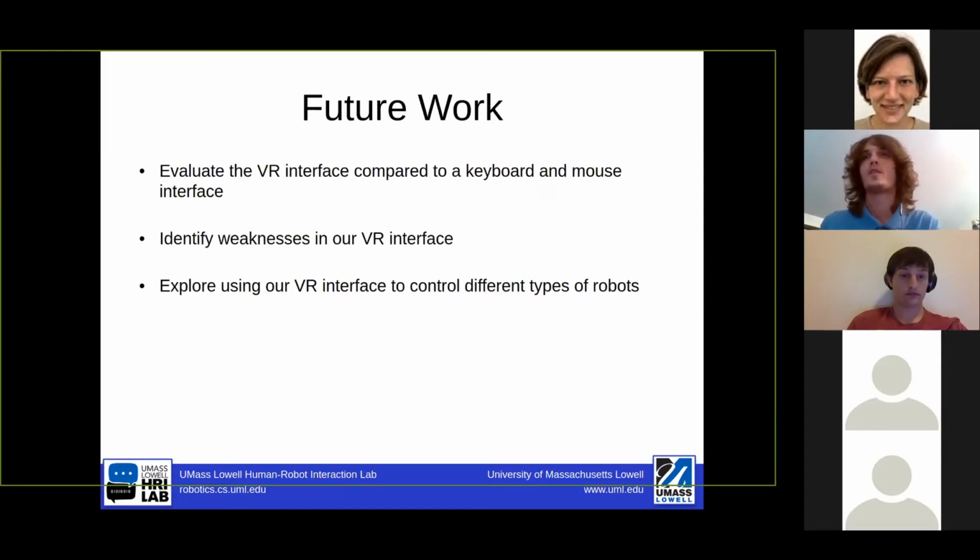We'd also like to identify weaknesses in our VR interface and explore using our VR interface to control a variety of different robots, including robots with a single end effector or a different mobility platform.